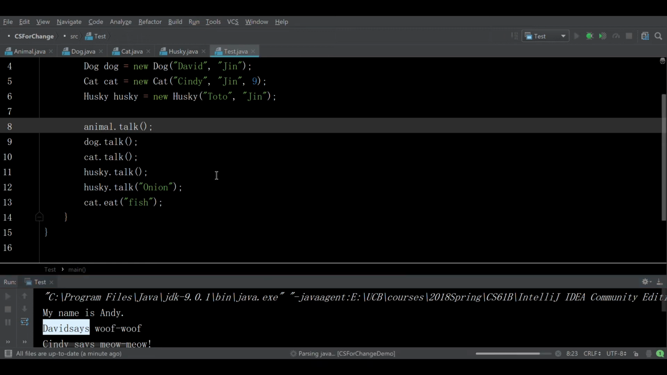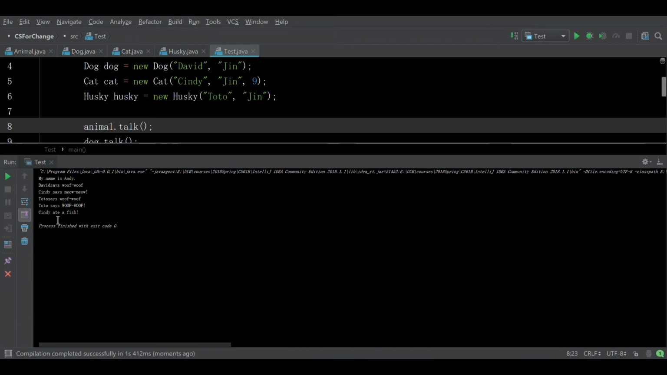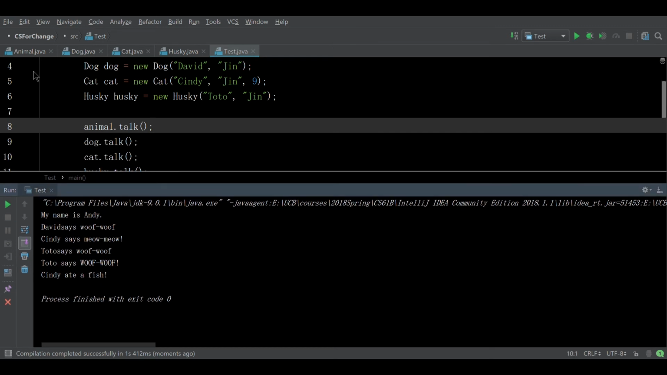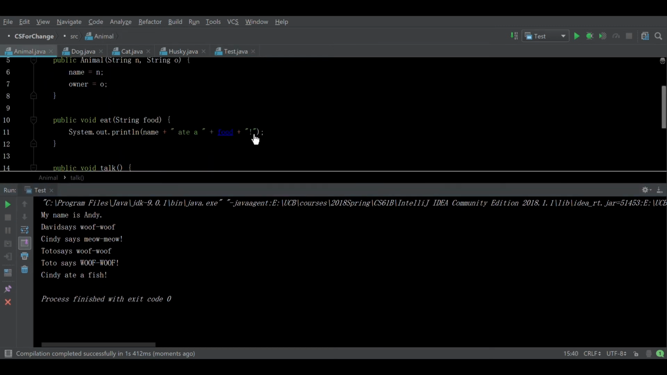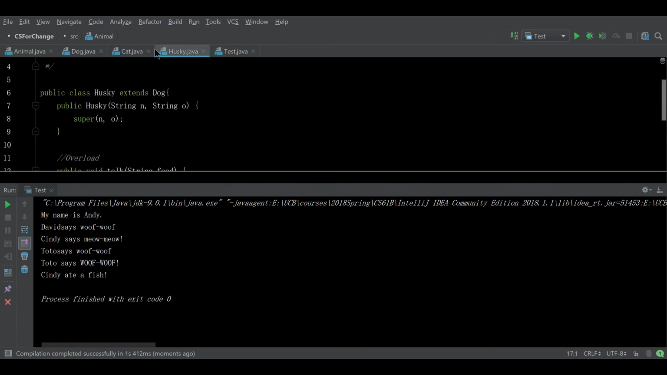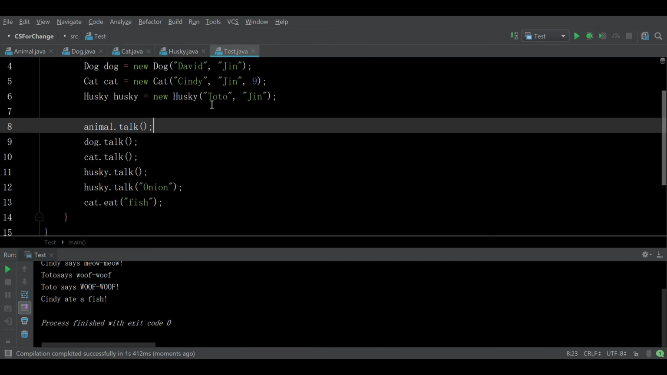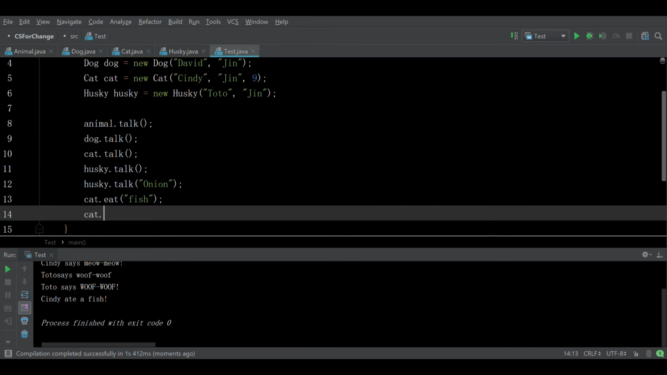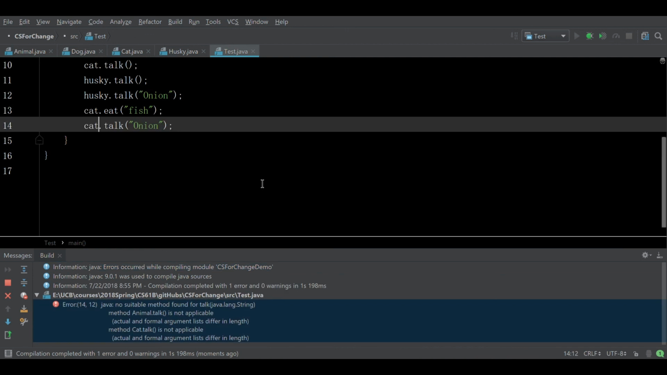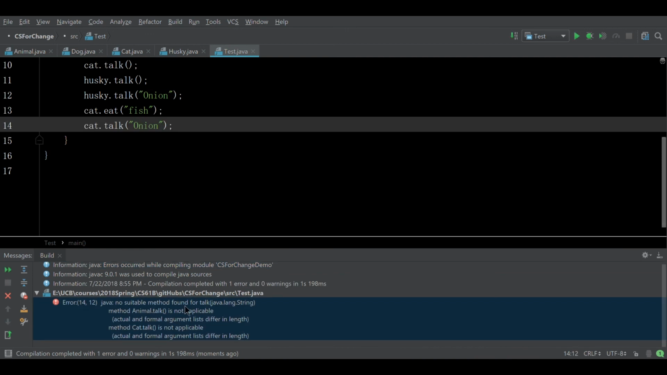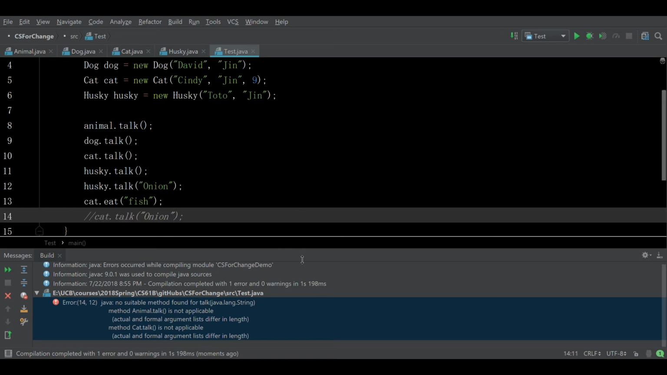So if we run this test, we will see Cindy ate a fish. That's the method right here. And one more thing is, since Cat has just one talk method, if we pass cat.talk("onion"), what will happen? There will be an error that says there is no suitable method for that because Cat doesn't have it. So let's just comment it out.